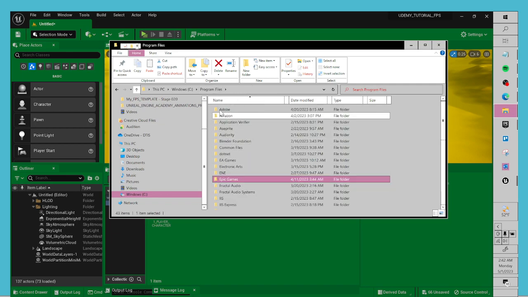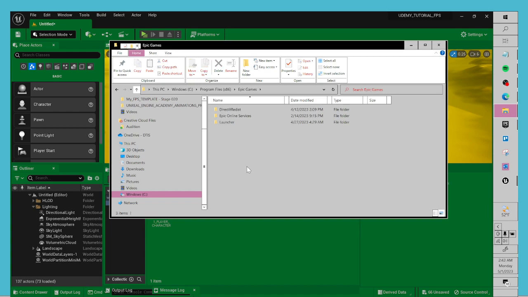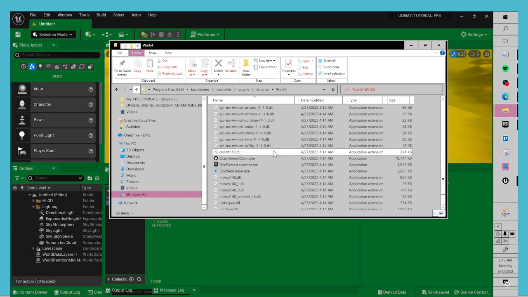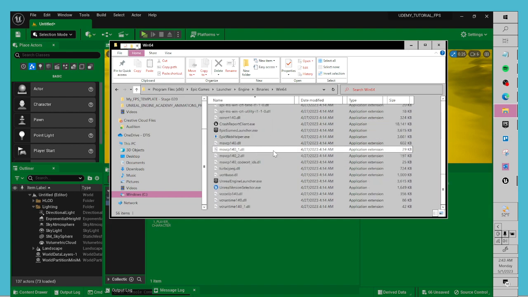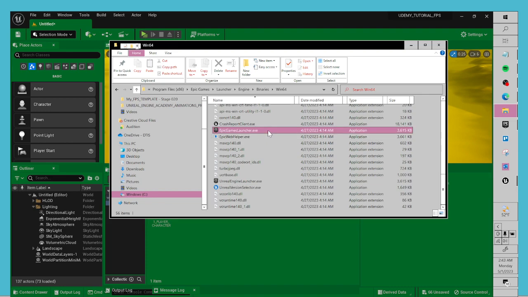And if you go to Windows C x86, Epic Games, launcher, engine, plugins, there's binary, Win64. I think you can launch the launcher executable from here. Epic Games launcher executable.